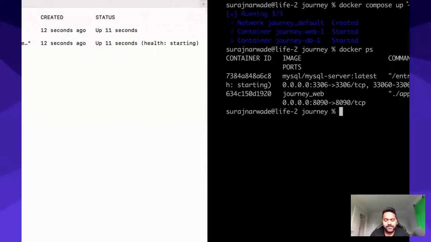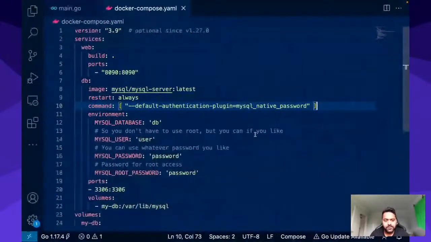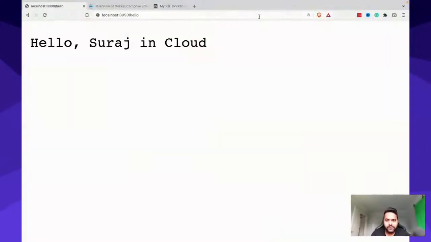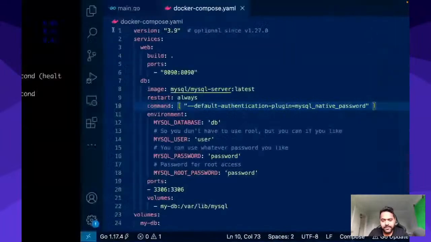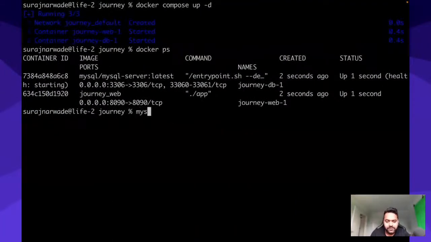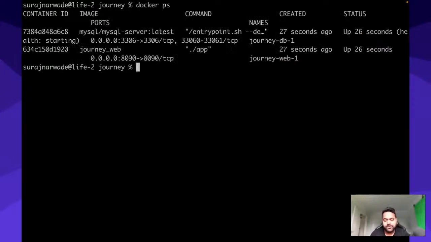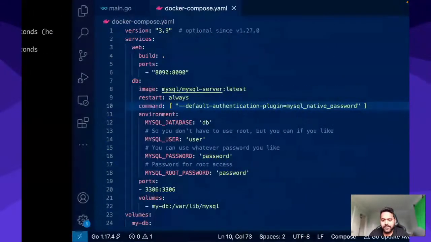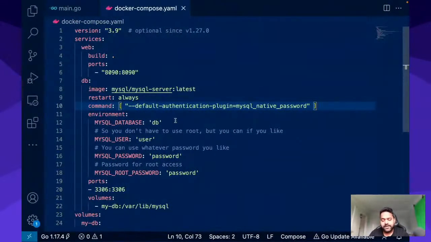Now the containers are running. Okay, and here my application is still running. Do I have the MySQL? No, I don't have, right? But on my 3306, the MySQL is also running. Okay, perfect. So that is all running now.